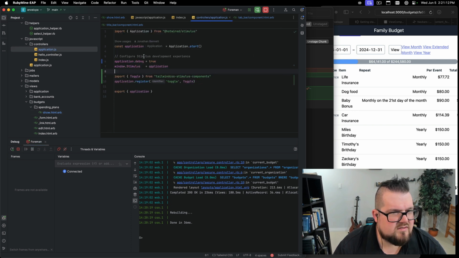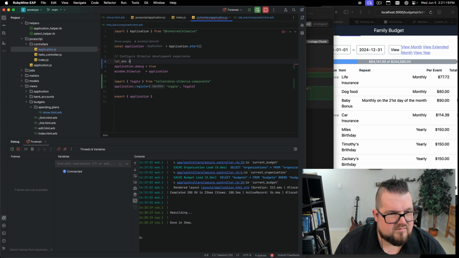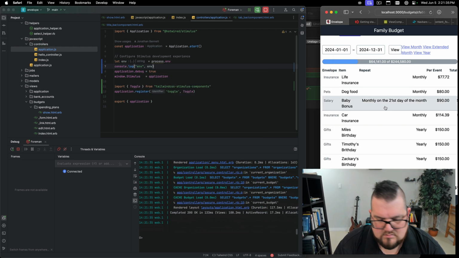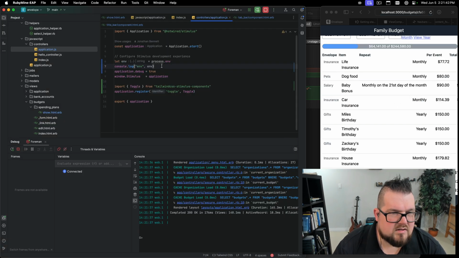Let me just see. Can I go let env equal process.env and then console log env. That's what this does. And I can't find it. Okay.